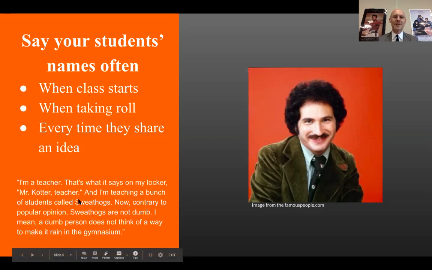And the quote down here I really like. He says, "I'm a teacher. That's what it says on my locker, Mr. Cotter, teacher. And I'm teaching a bunch of students called Sweat Hogs. Now, contrary to popular opinion, Sweat Hogs are not dumb. A dumb person does not think of a way to make it rain in the gymnasium." That is one of the things that Vinnie Barbarino, who was John Travolta, if you care, did.